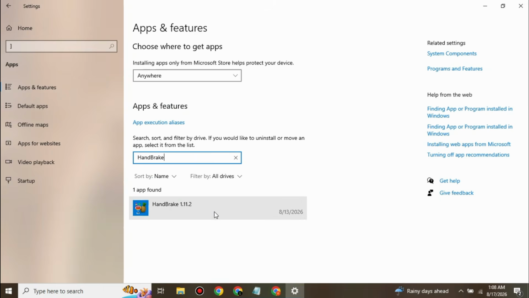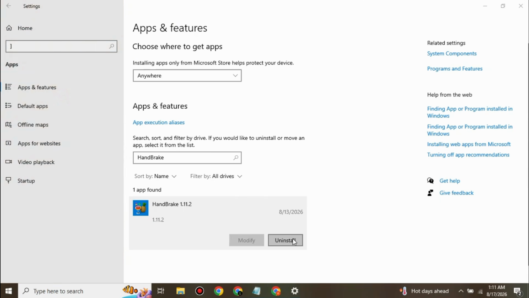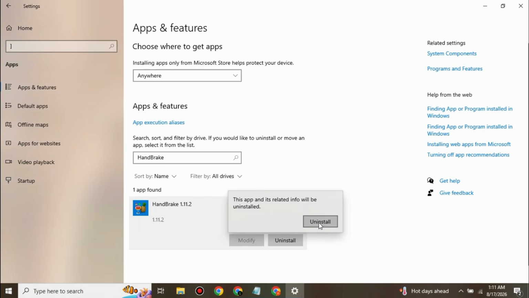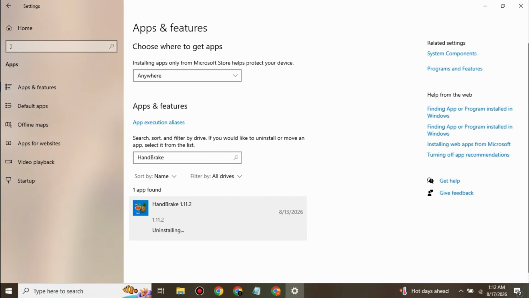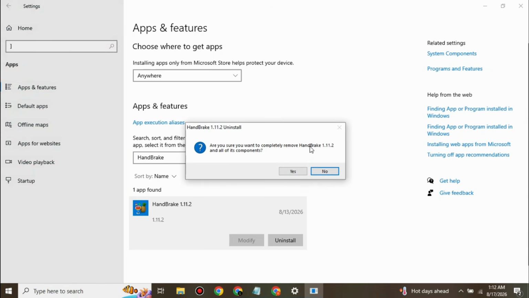Now find HandBrake in the list, click the three-dot menu and choose Uninstall. Follow the prompts to remove the application. If Windows asks you to confirm the removal, select Uninstall again and wait for the process to finish.